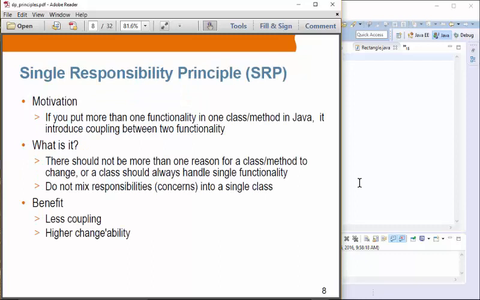Single responsibility principle, the motivation is that if you put more than one functionality in your class or method or in a package, it introduces coupling between these functionalities. In other words, there should not be more than one reason for a class or method or package to change, and the class should always handle single functionality. Basically, you do not want to mix responsibilities or concerns or functionality into a single class. And the benefit, of course, is less coupling and higher changeability.